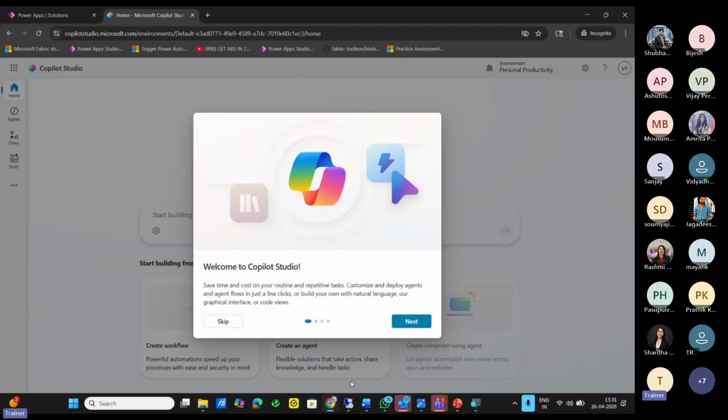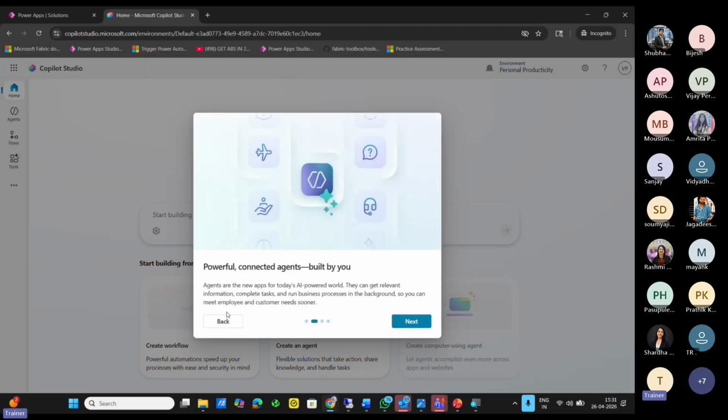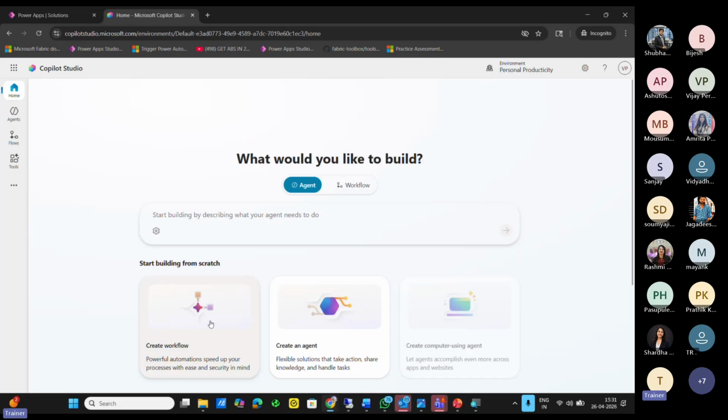You can start a free trial when you go to Copilot Studio for the first time. You will be asked to use the free trial, but you cannot use any personal email IDs. It has to be either a work or a school account. Then only it will work. The moment you open it, this is the interface you will see: what would you like to build? You have two things, agents and workflows. Primarily we are looking at agents.